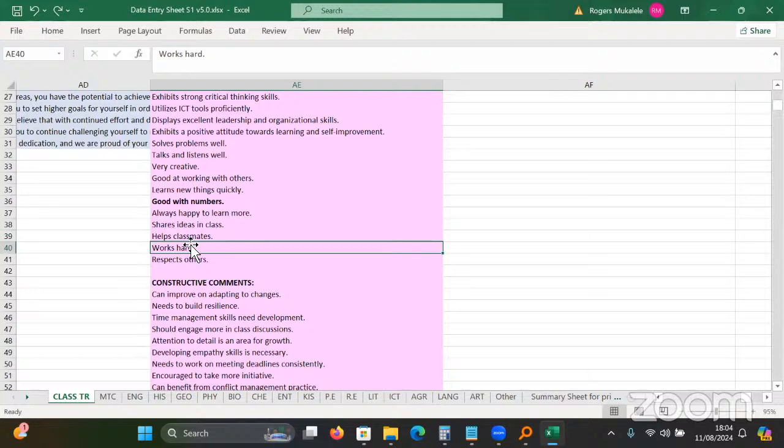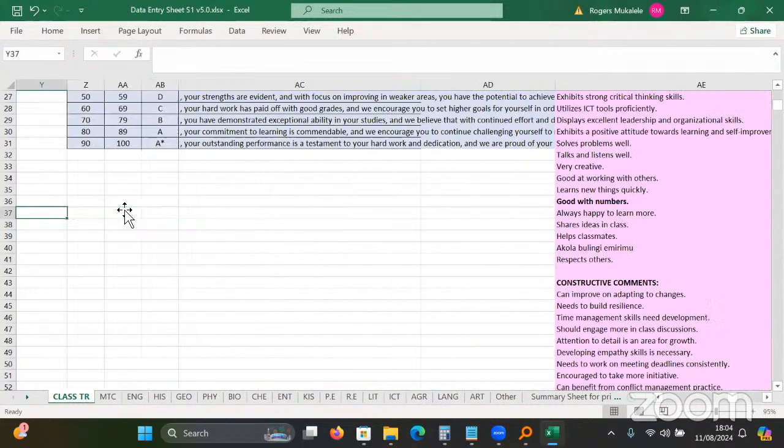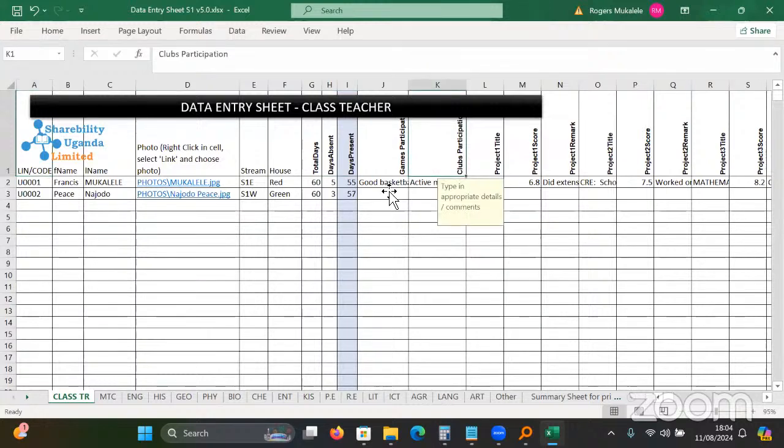For example, here where there is works hard, I can say, maybe we teach Luganda and I want a Luganda comment also to use on the Luganda report. So, ngamanti akola bulungi emirimu. So I can put in my own comment there in Luganda because I have a Luganda subject and I will want it on the report card. So I can put in those others.